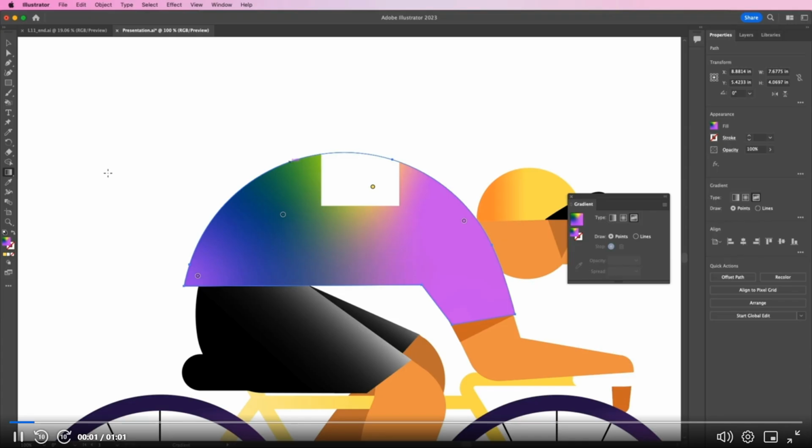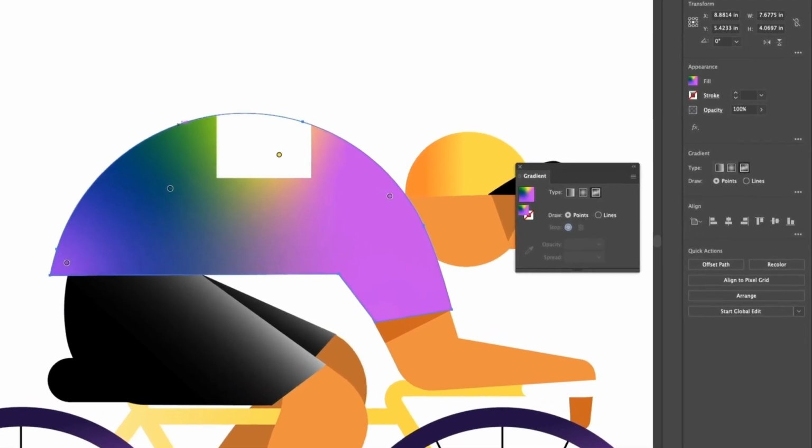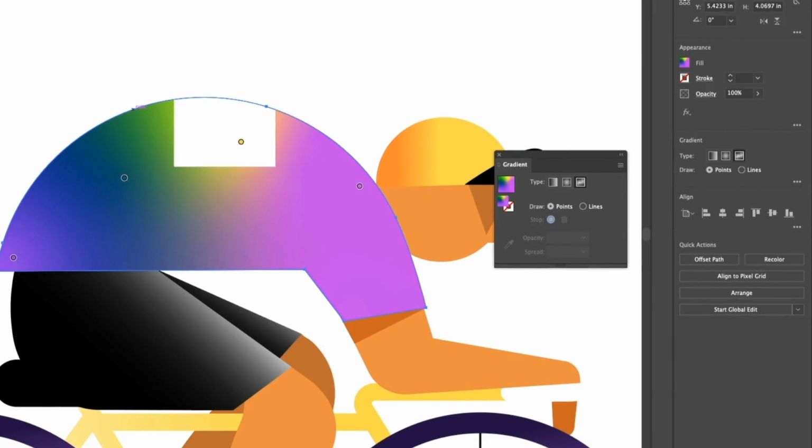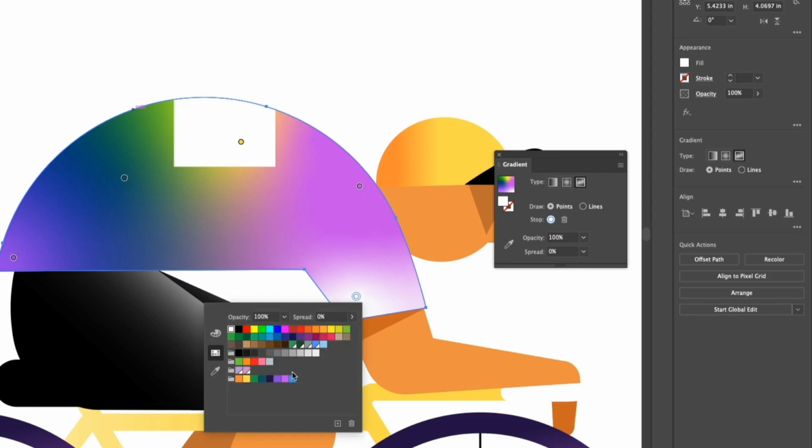Another kind of freeform gradient you can do is a lines freeform gradient. You'll see how to do that now. Click near the end of the sleeve here to add another color stop, and mine's white. That's okay. Double click the color and change it to the swatch named purple. I think that should be it there.